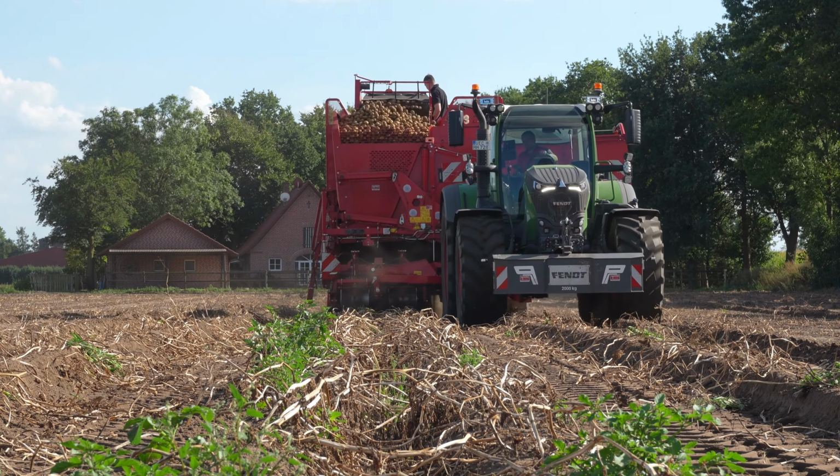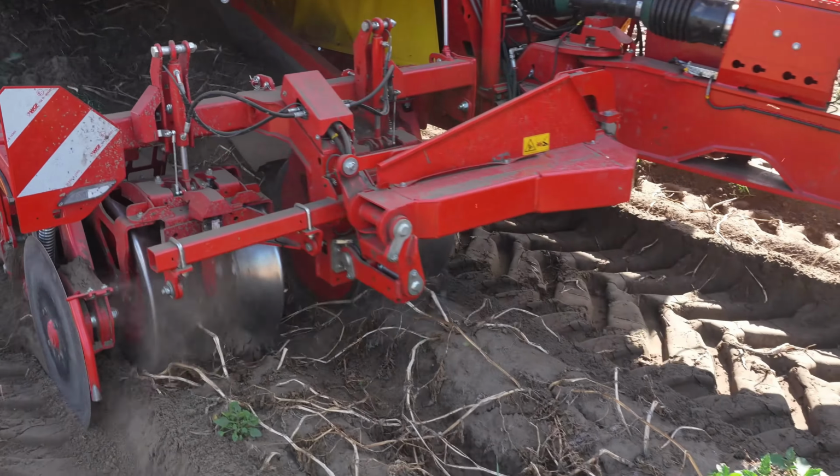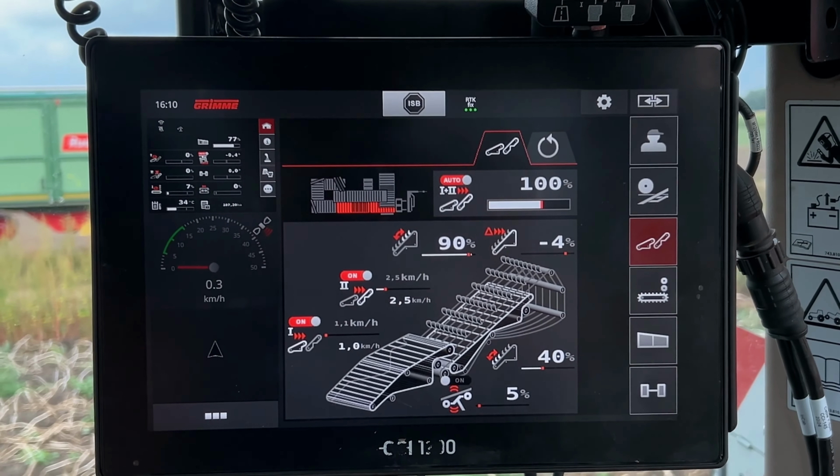In this video, we will show you how to use and set up the SpeedTronic-Web function. The SpeedTronic-Web function is a fully automatic speed control system for the sieve belts. It is based on two control mechanisms.